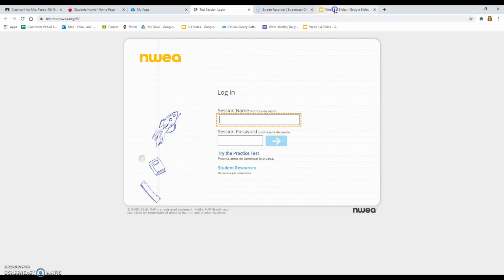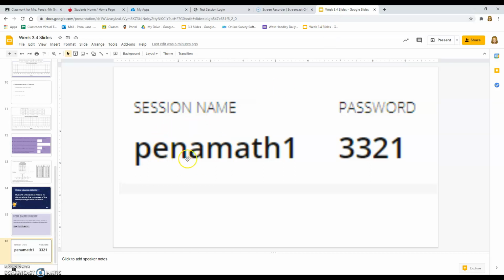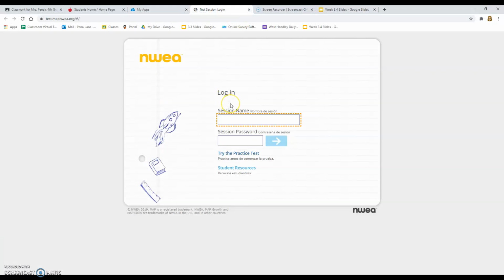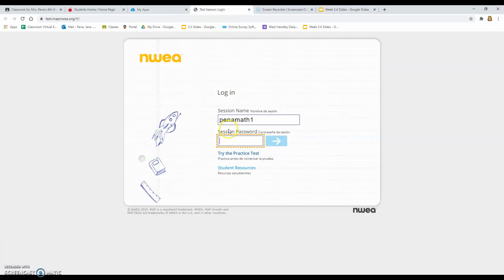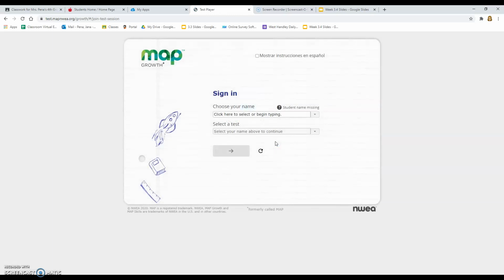session name. That's where you're going to put the session name. So for this example, it's Pena Math 1. And then the password is the session password, 3321. And then you're going to push that button. You're going to choose your name and then select your test. You're going to be taking Map Growth 2 through 5.